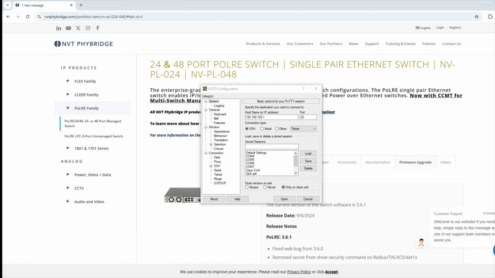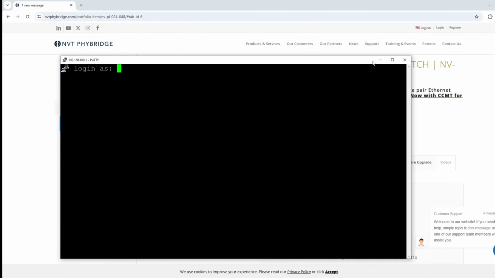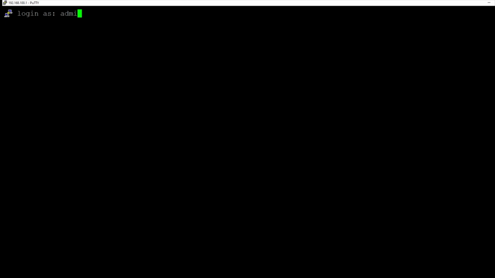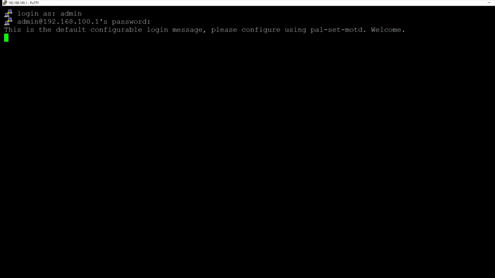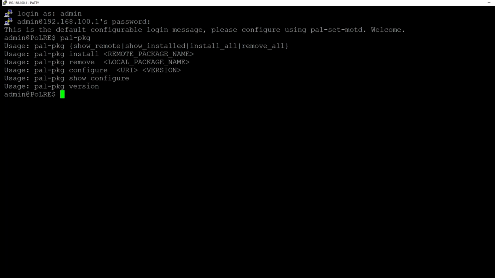Once we have configured our FTP server, we can connect to the switch through either Telnet or SSH and direct the switch to our FTP server. We can use the pal-pkg configure command to do so. The command syntax is pal-pkg configure ftp://user:password at IP address. For our example, it will be pal-pkg configure ftp://admin:admin at 192.168.100.2.